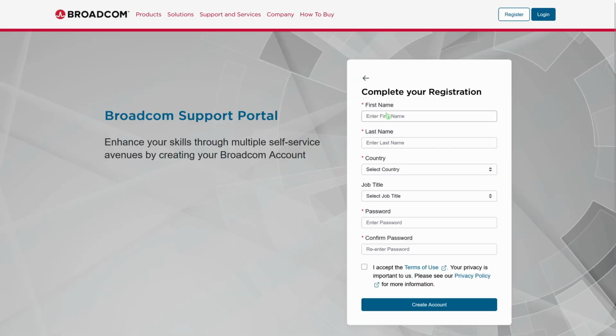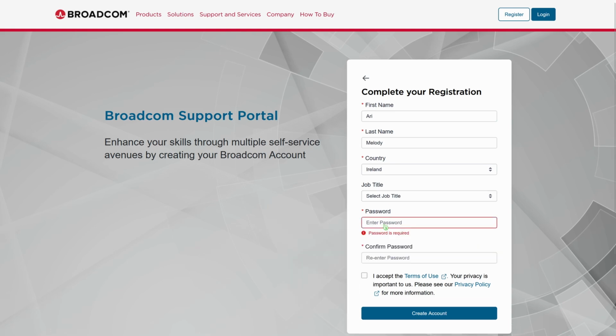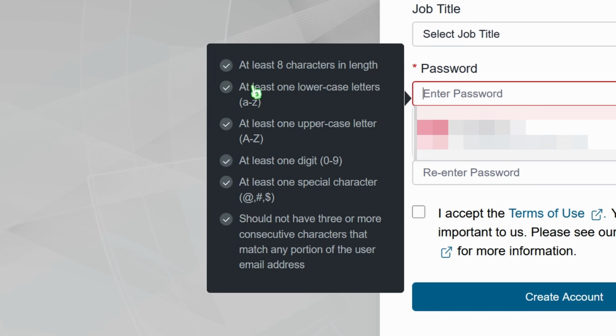Okay, cool. And now they want me to enter some details. Well, I'm just going to put Ari Melody, live in Ireland, sure. For password, now, they have some interesting password requirements. It has to be at least 8 characters in length, have at least 1 lowercase and 1 uppercase character, at least 1 digit, at least 1 special character, and this one's really interesting, should not have 3 or more consecutive characters that match any portion of the user email address.